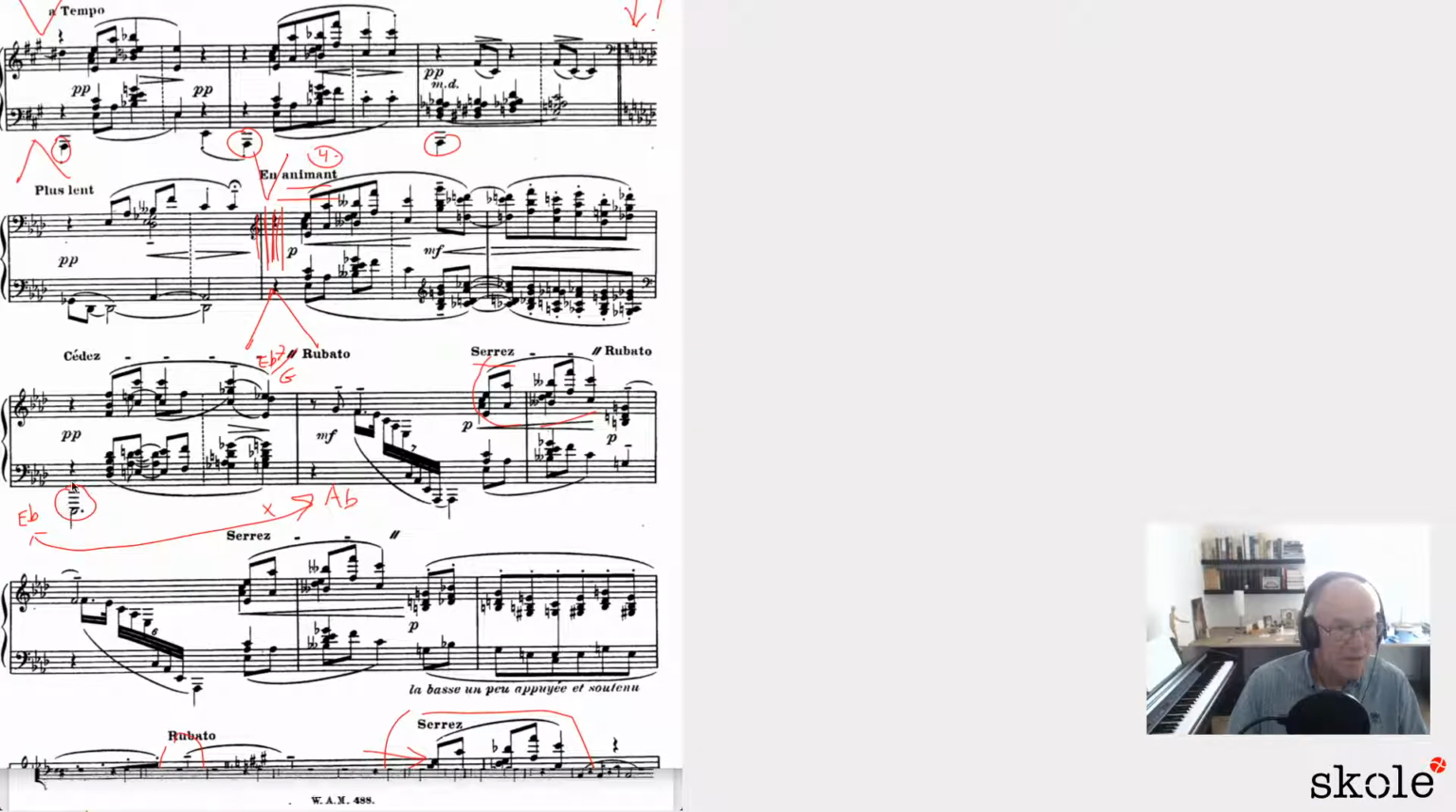I've circled the E flat and the A flat in this part. If we move back a little bit, if you focus on the bass line and the harmony, you can hear that it's a kind of cadence working towards A flat. We are at En animant. Dominant 7th. A flat.